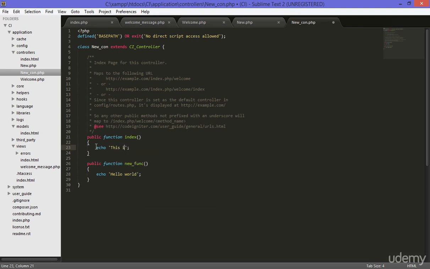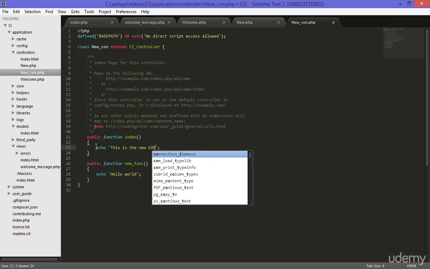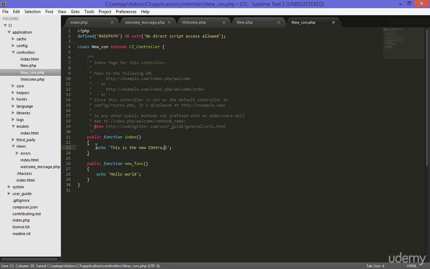Echo, this is the new controller. Okay, now rectify this. Now save and go to the browser and refresh. Now we are getting: this is a new controller.